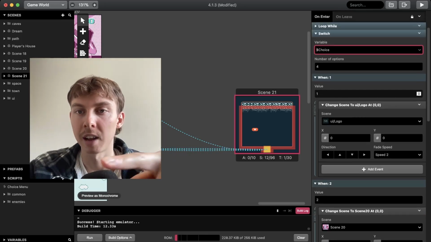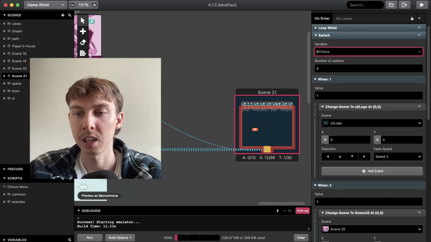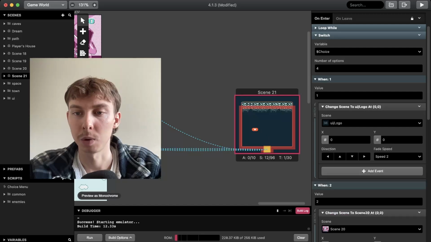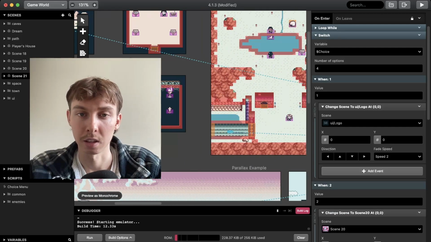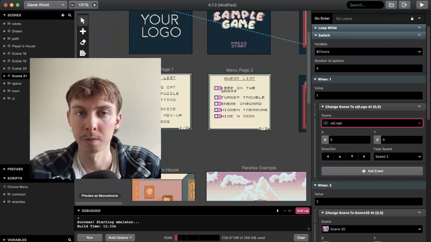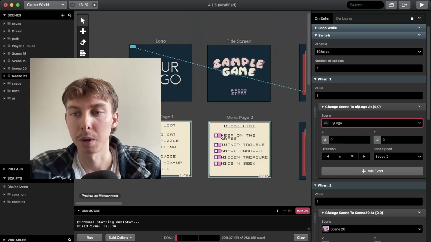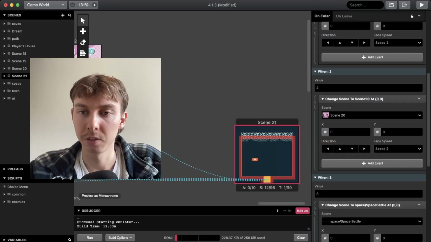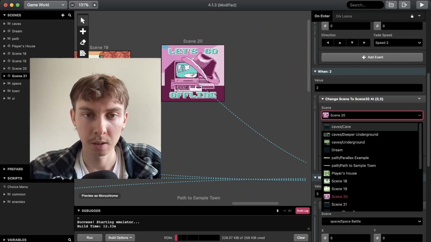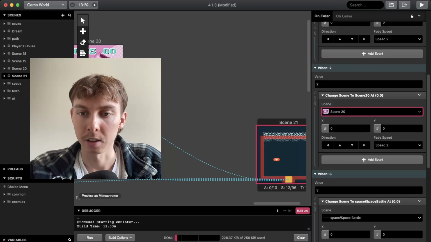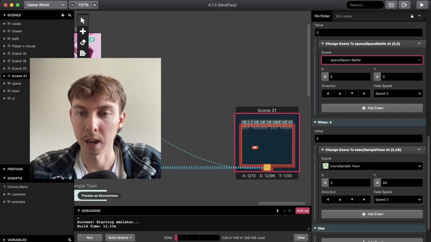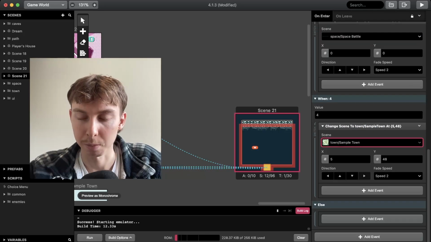And so when the value is one, we change the scene, and this is just a change scene event. We set the scene to logo. And then it means that we begin the game completely normally. We send the player to the beginning of the game. Choice value two, we send them to the art scene, which is up here. And choice value three, we send them to the space battle scene. And then choice value four, we send them to the sample town.